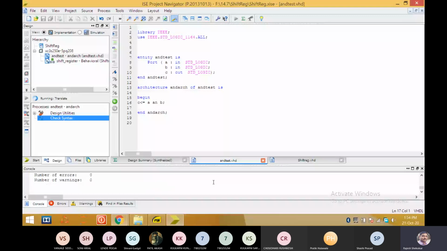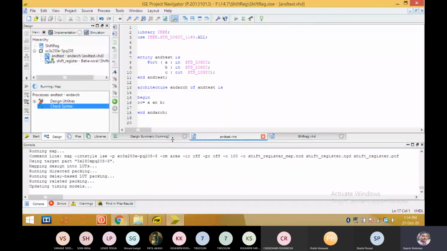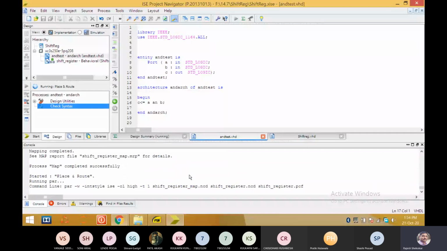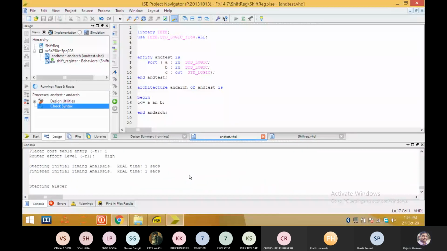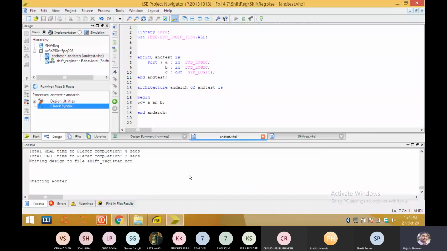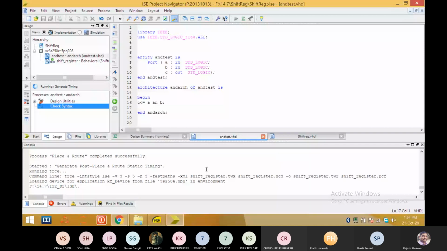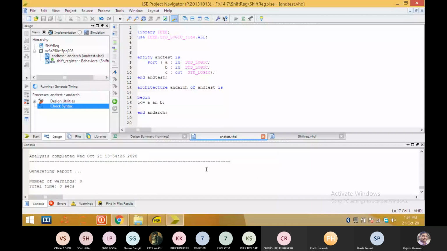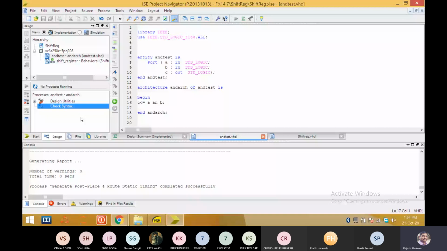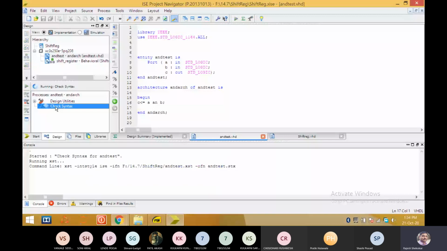It will show, I think, that AND is not defined or something like that. Actually, I pressed the wrong button. It is doing it for both the files. I have to again select it for this one, and I will check syntax. I think I clicked run all. So you can see that check syntax failed.